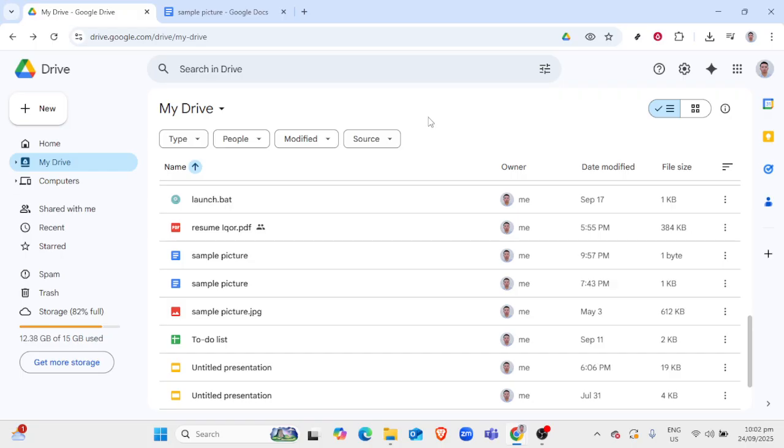First, you need to open Google Drive in your web browser. Ensure you're logged into your Google account. You won't be able to access your Drive without signing in.